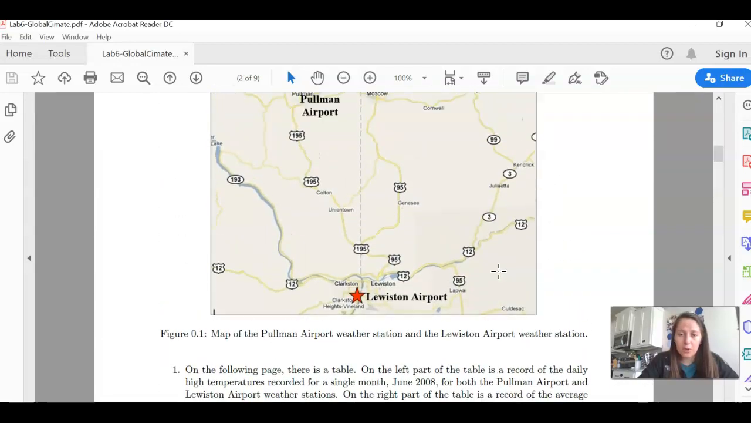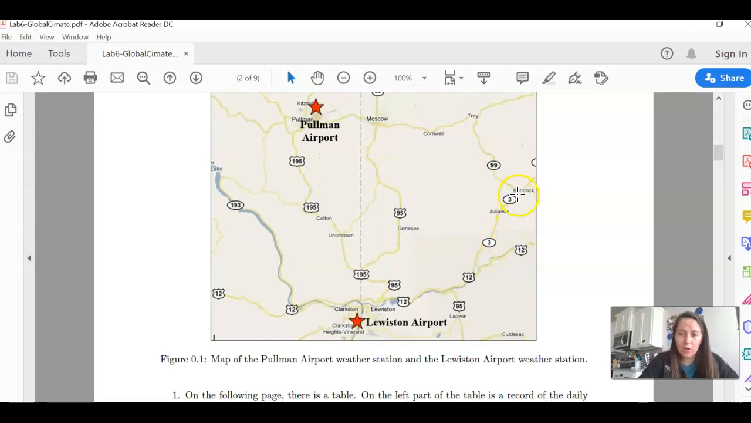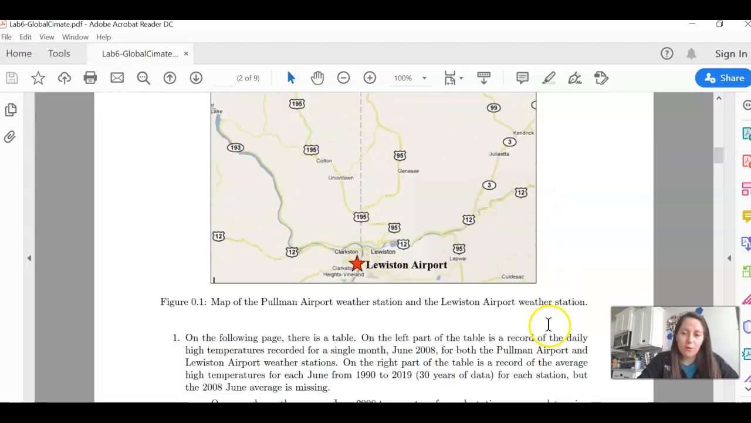So I just want to show you where Kendrick is. Kendrick is right here. So it is pretty much equal distance. It is in Idaho, but that gives you at least a reference geographically.